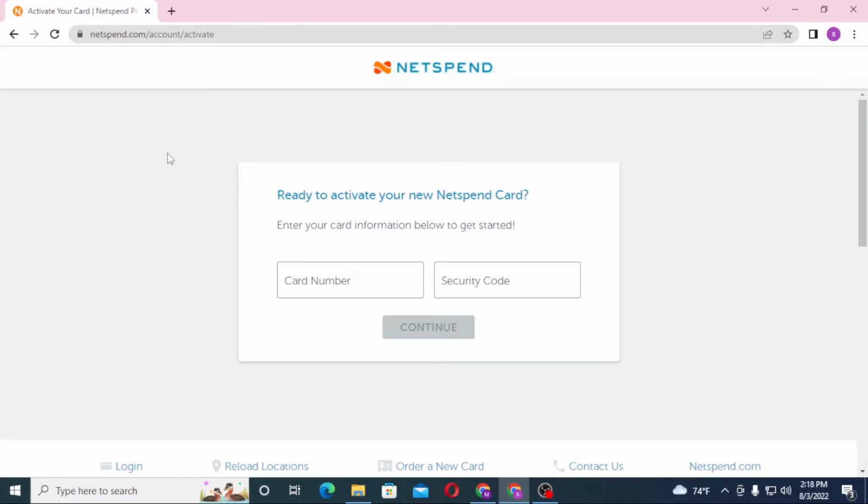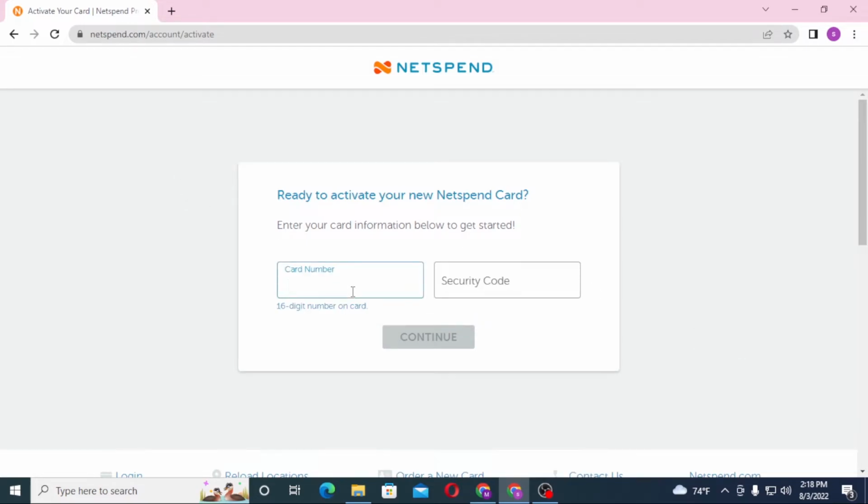Now to activate your Netspend Mastercard from over here, you'll be required to enter your card number, which is at the front of your card, a 16-digit number that probably starts with 40 or something, and enter your security code over here, which is a 3-digit number on the back side of your card. Probably it's also called the CVV. And after that, click on continue, and on the next step you will be required to enter the expiry date of your Netspend Mastercard, and then your Netspend Mastercard will be activated.